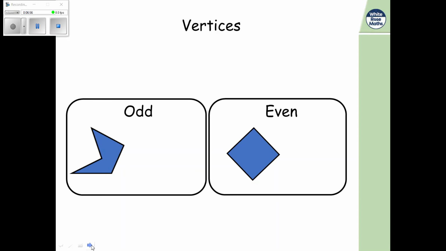Well done. Next shape, count the vertices. Pause here if you need some extra time. Let's do that together now. 1, 2, 3, 4, 5, 6 vertices. It is even. This one here, you know a triangle has 3 vertices. 1, 2, 3. It goes into our odd square. So well done, a little recap of our odd and even numbers there as well. We are going to move on to our learning today, so let's go and have a look.